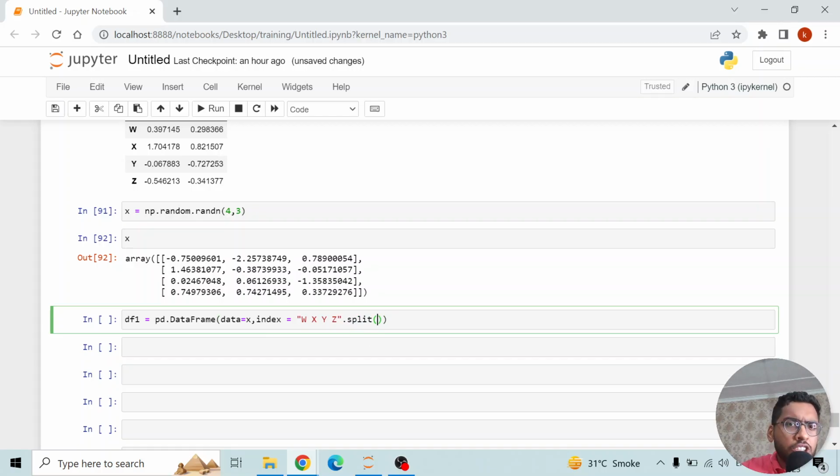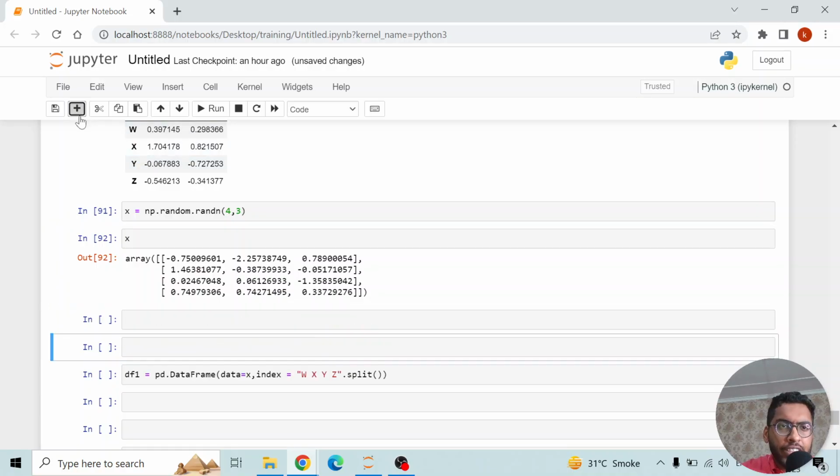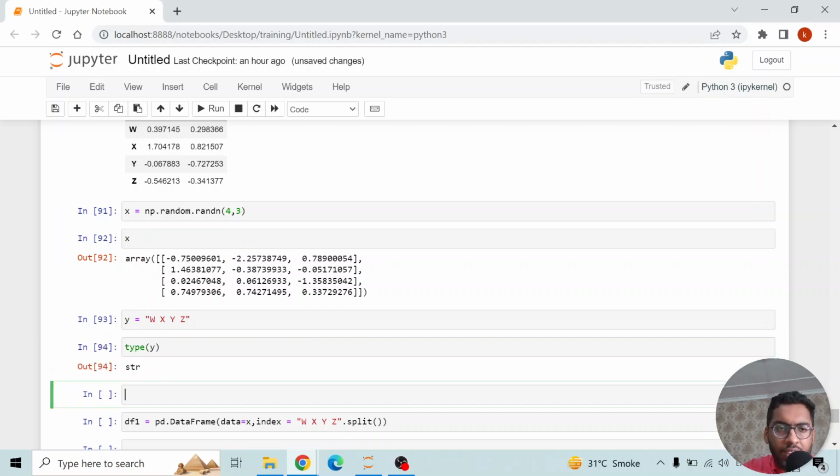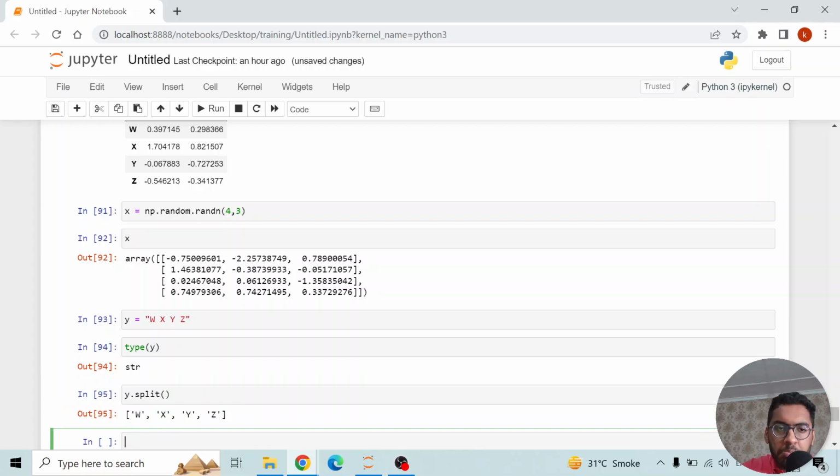If you remember our string session, let me revise something. Let's say I am creating a string, y is equal to "w x y z". Okay, so this is a string. We all know that, right? Type of y is string. I can use the function by the name split, if you remember. If I don't put any value within that, by default it is going to convert it into a list, and the bifurcation will be based on the spaces, you can see.